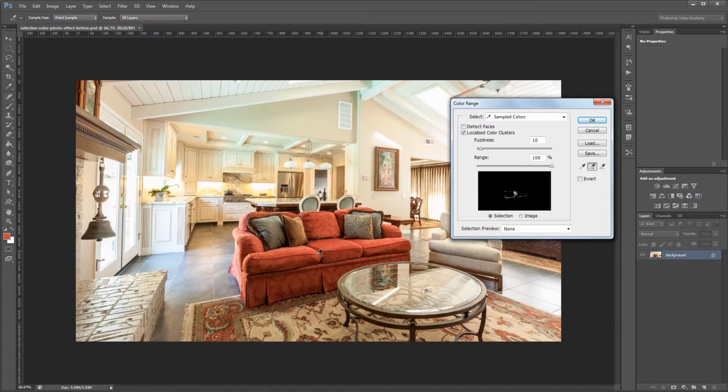So you can click around on the couch and add all these different shades of red to your selection, or you can just click and hold and drag around the image to add everything to your selection. So you want to be more thorough with this part, because the better your selection is, the better the overall effect is going to be.